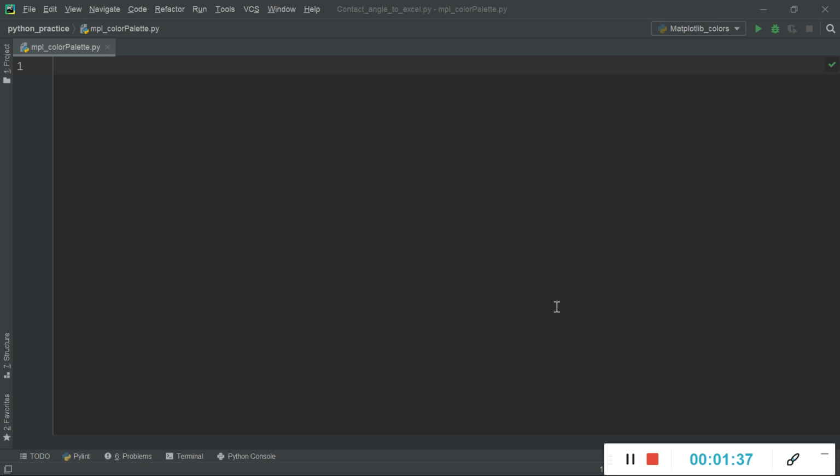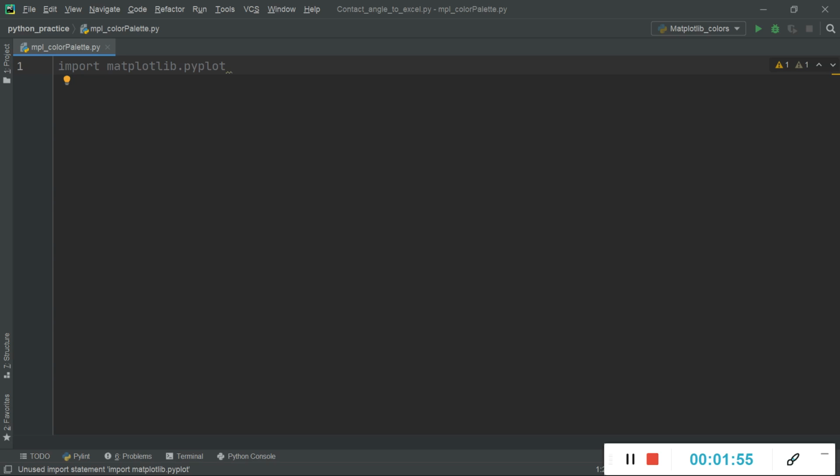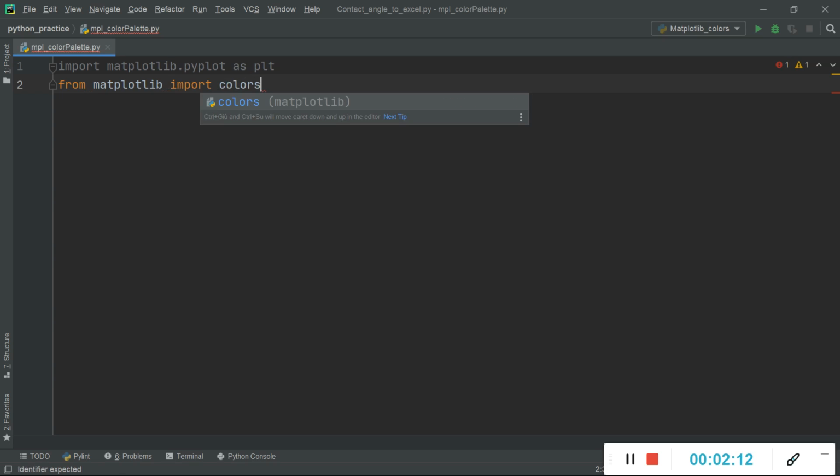So for this example, we just need very few libraries and modules. I'll import first of all Matplotlib.pyplot for plotting as built-in. I will also import another module of Matplotlib, the module called colors, and I'll call it mcolors.